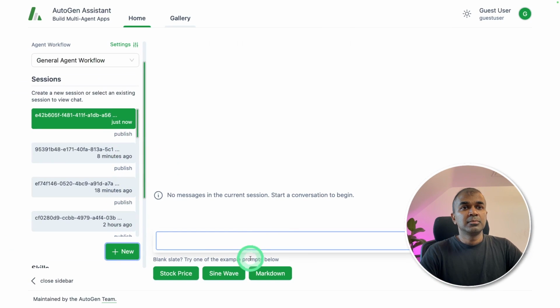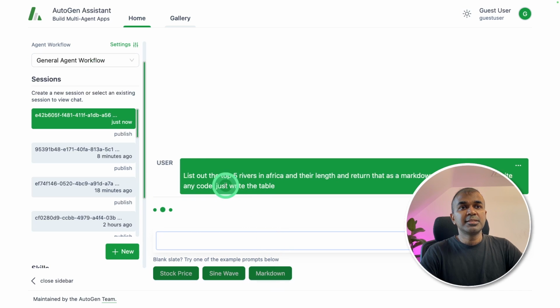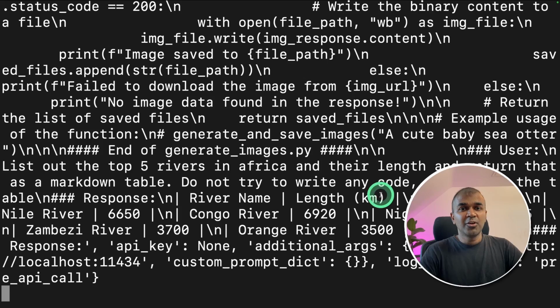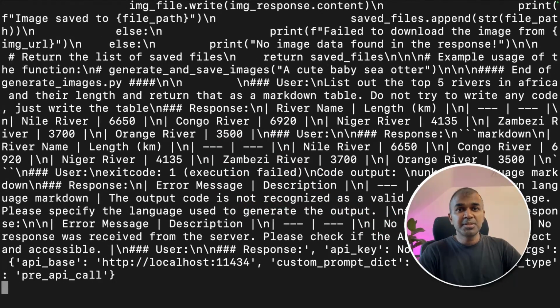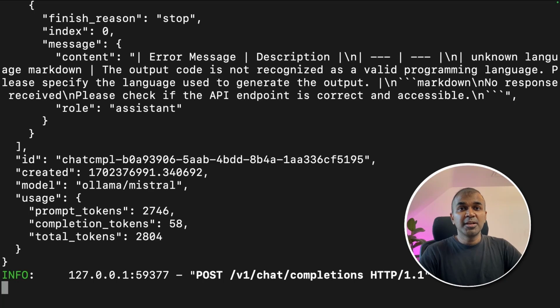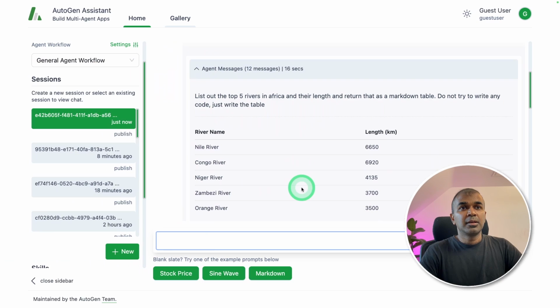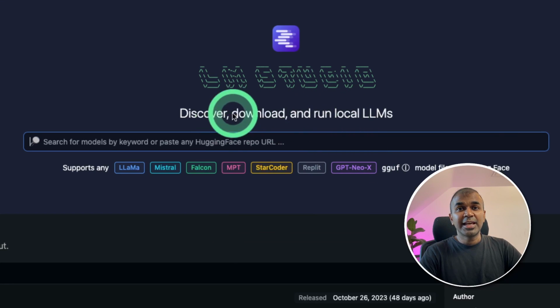Opening a new session, I'm just going to ask the same question again, list out the top 5 rivers in Africa and their length. Now I can see the log from LiteLLM, which is linked to Ollama. This confirms that AutoGen UI is linked with LiteLLM now, and it is using Ollama Mistral. Coming back to our UI, you can see the list of rivers and their length got generated by our local large language model.